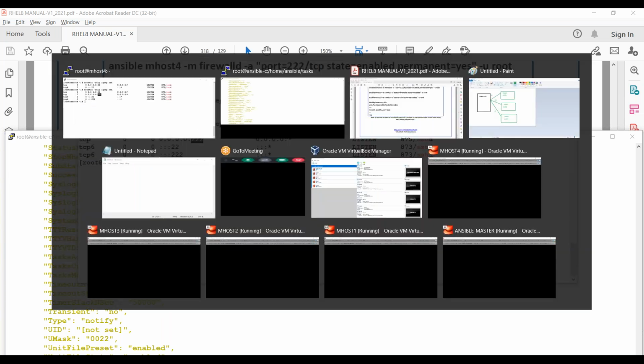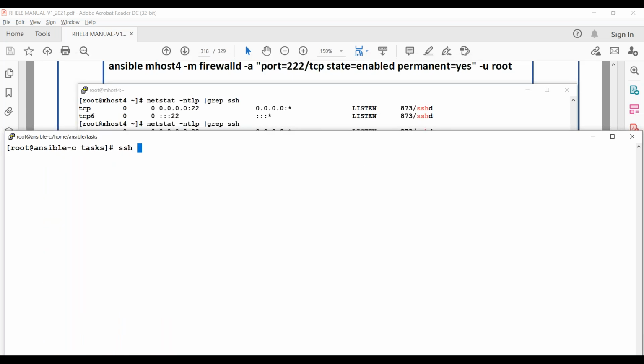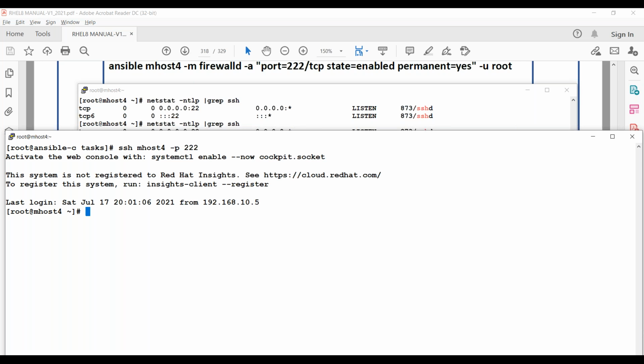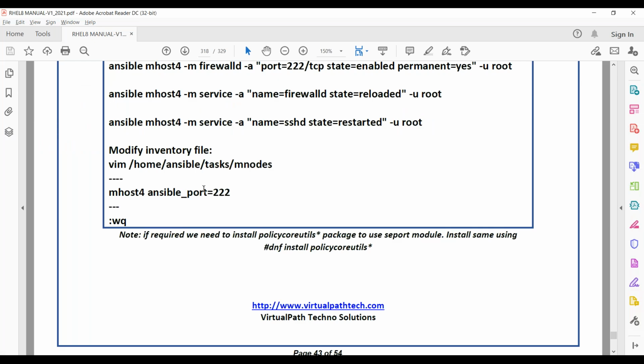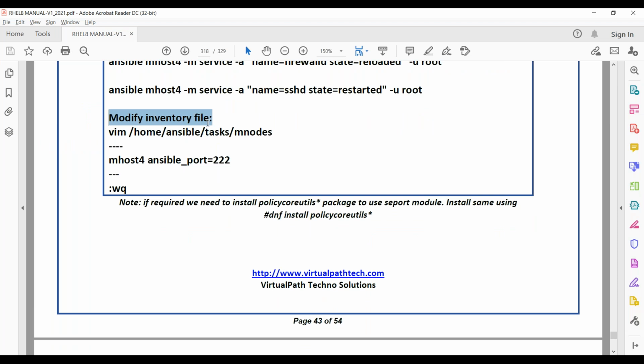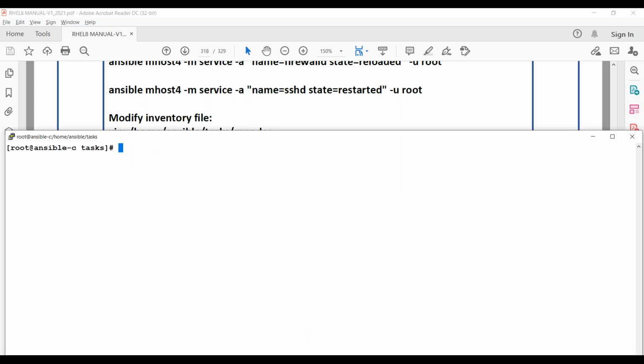Now just test that port number. I'll say ssh mhost4, and I want to go with port number 222. See, no problem. I'm able to communicate, right? So port number 222 is now enabled. Such a task will be given, so we need to just go with different modules and perform that task. Now it also asks us that in the inventory file, we should mention that mhost4 should always connect with port number 222. No problem.